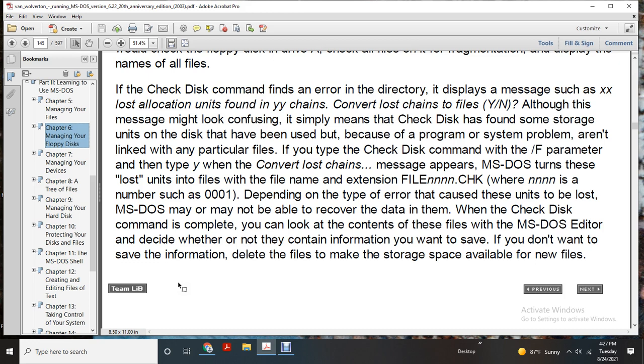F. Then type Y to convert lost chains, and the message appears from MS-DOS. Return to these lost chains in files with the name and extension, with the name N dash check with the number, such as 00001.